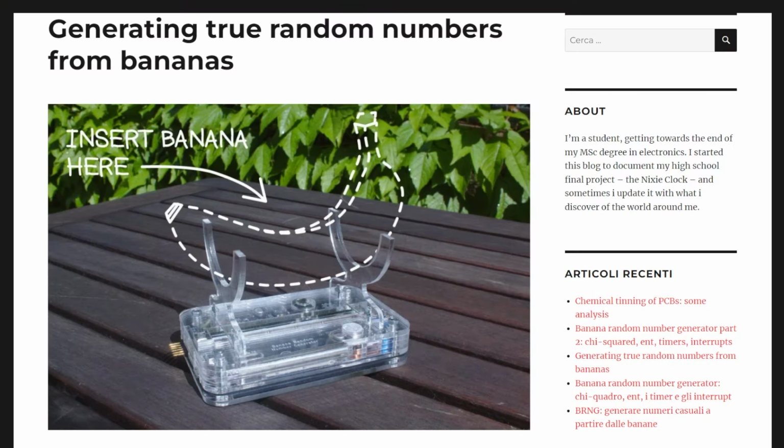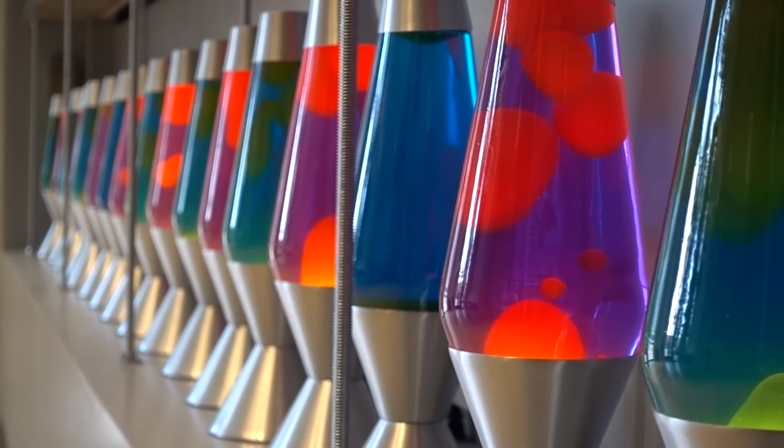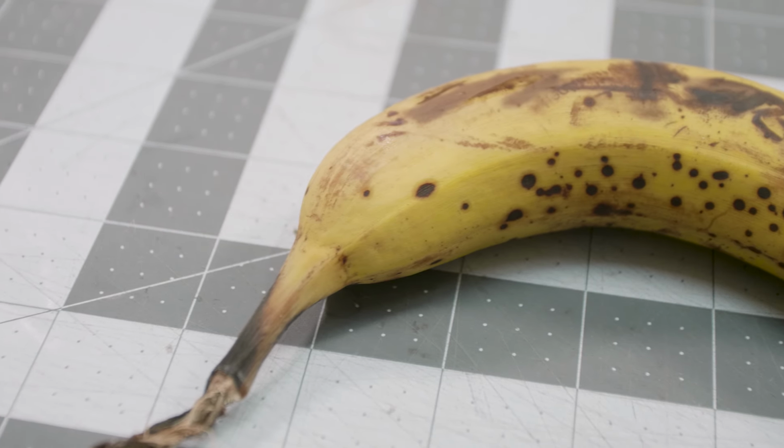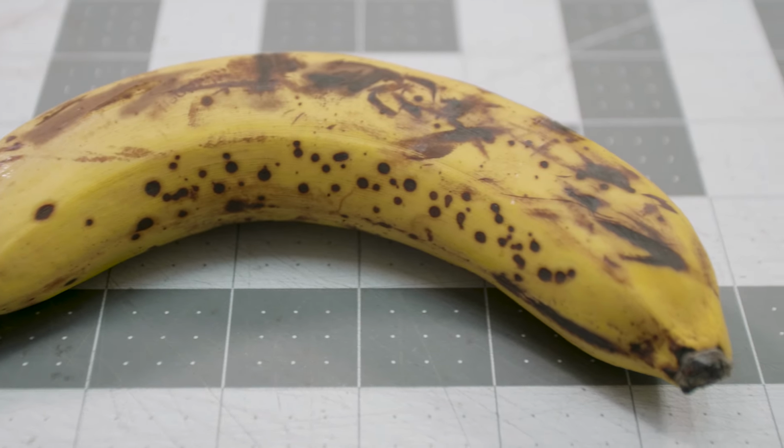And finally, Valerio Nappi is generating random numbers from bananas. Getting true random numbers is actually pretty difficult for computer systems, which is why most systems look to some sort of outside source for seed values. The most famous of these is the wall of lava lamps at Cloudflare. But Valerio has a different idea, and no, they're not deriving entropy from banana spots.